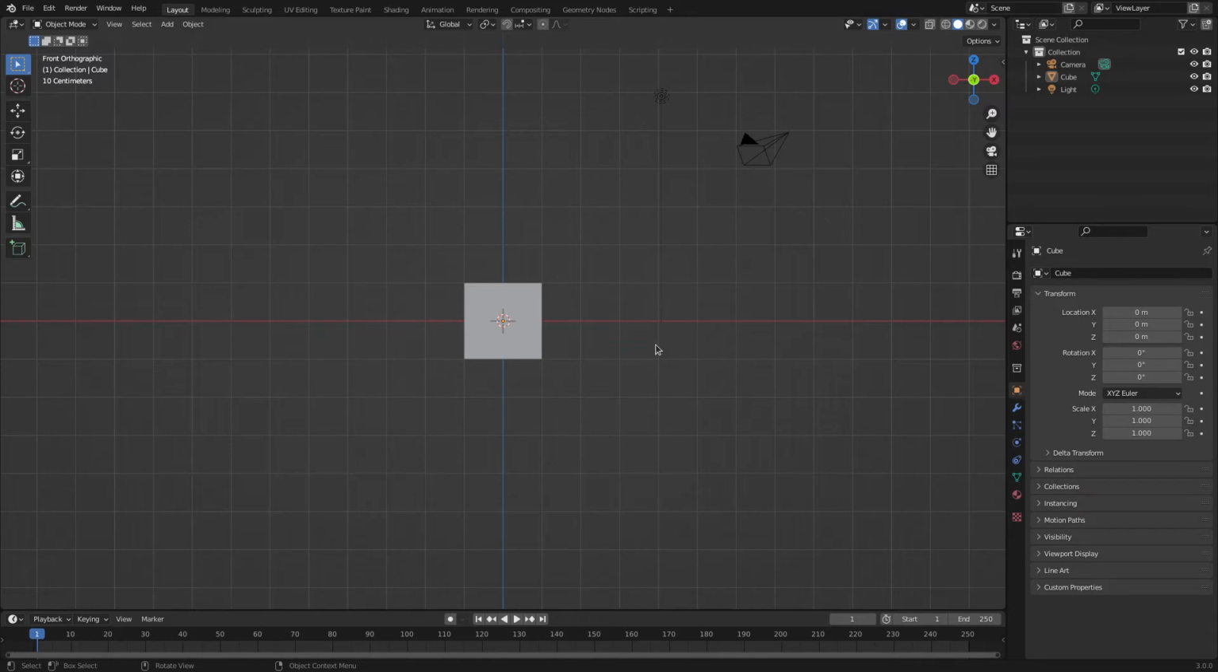All right, so top is 7, positive Z. Front is 1, negative Y. Right is 3, positive X. Now, if we want to reverse it, we've got 7 is top, Control 7 is bottom, 1 is front, Control 1 is back, 3 is right, Control 3 is left. Highly recommend that you memorize these.